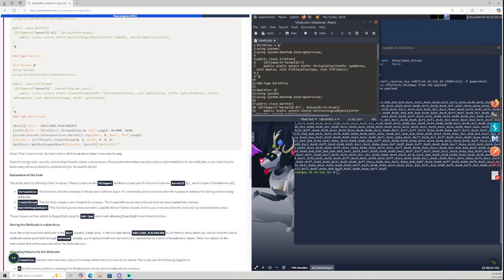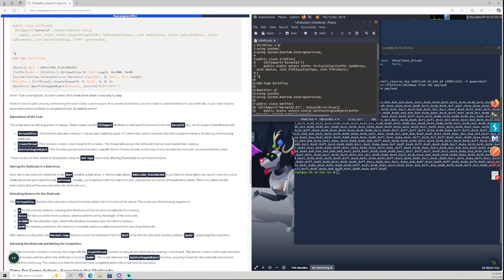And so they're going to break down the code. It says don't stress. We'll break it down step by step. So the first thing that we're going to do is the DLL import, right? Which allows you to get the kernel32 DLL, which is part of the Windows API. So this is allowing us to use that Windows API that we talked about.